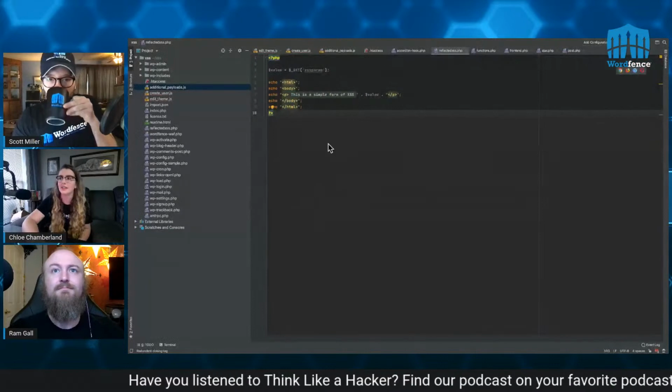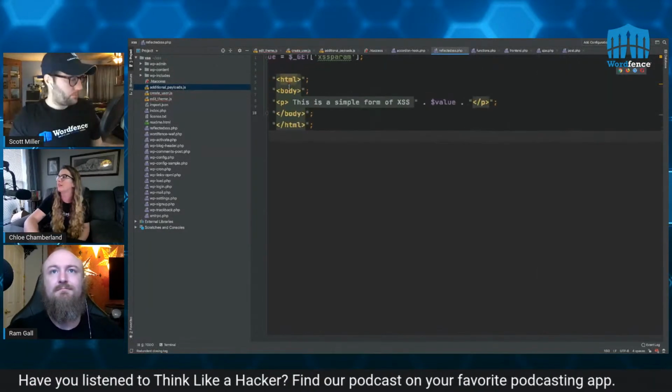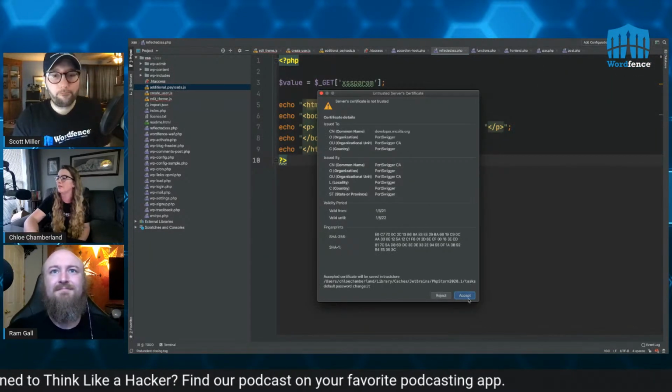Nothing to cover beforehand. I'll just start sharing my screen, and Ram and I will talk about these things as we show you. So the first one I'm going to show you is just very, very basic. Let me share my screen. Very simple cross-site scripting vulnerability. Wonder if I can zoom in here. There we go.